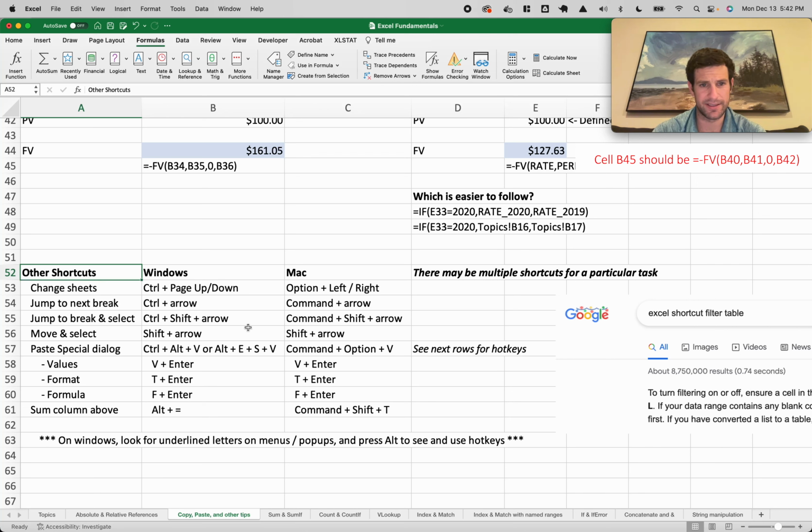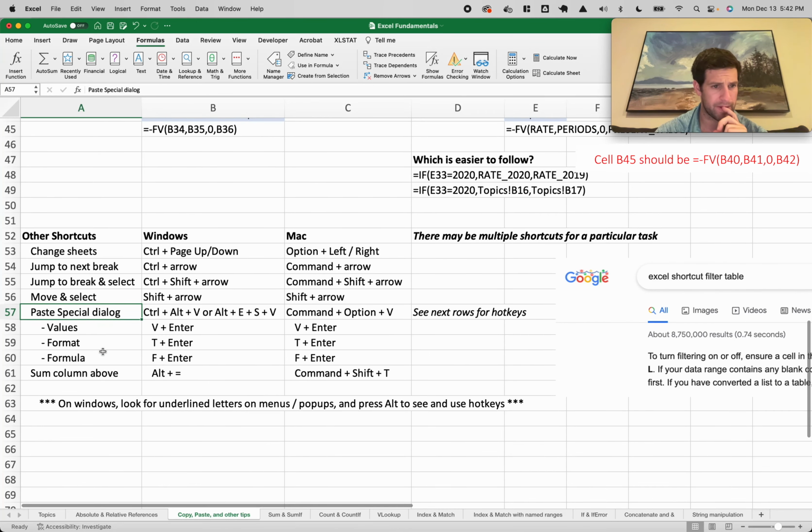Let's see, there's also Shift arrow, which just does one at a time, whereas Control Shift or Command Shift goes the whole way. And then the paste special dialog that I mentioned earlier is a really good way, if you're just pasting values or formatting, a really easy way to pull up that menu there.